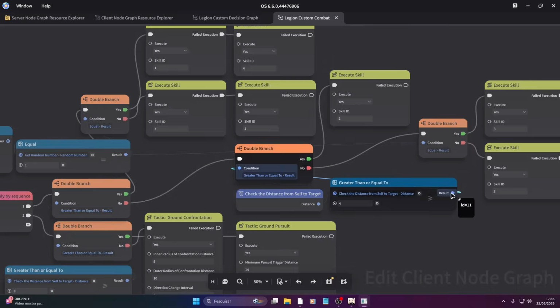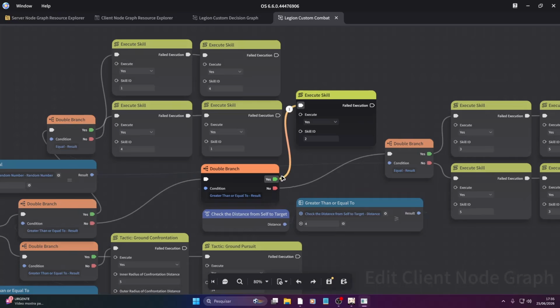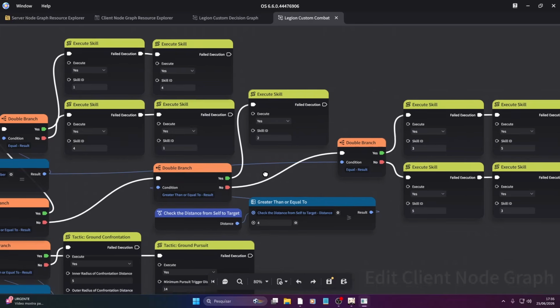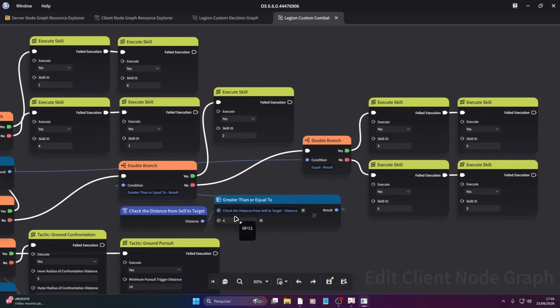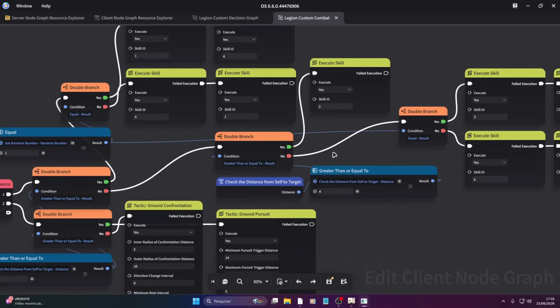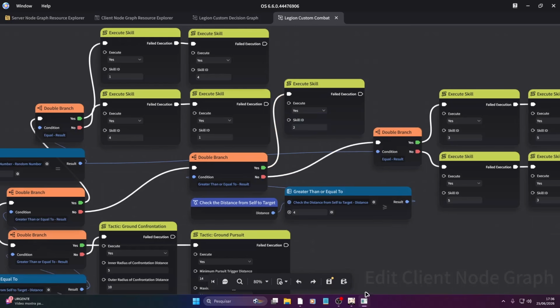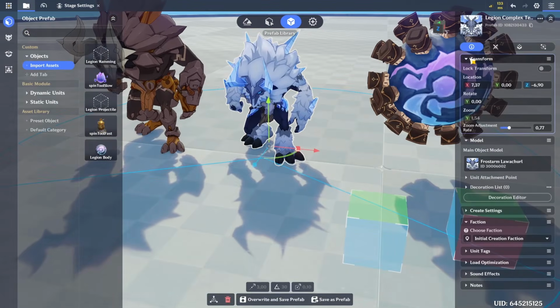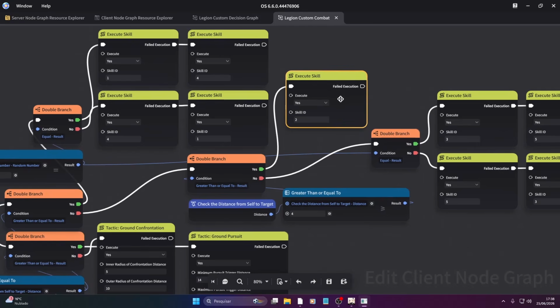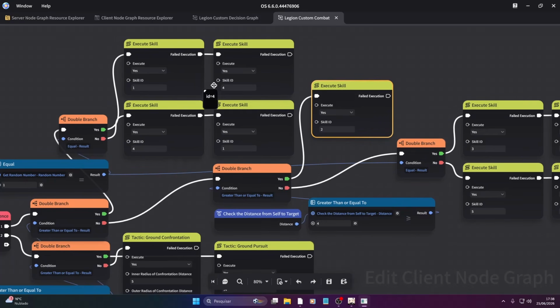check whether the distance is greater than 4. This is to know if the creation is only at a mid-range from the opponent, or if the creation is at point blank or very close to. If the creation is between 4 and 8 meters of distance, it will execute skill number 2. The skill number 2 in this case is the projectiles. Here for the projectiles, I didn't have any variations.